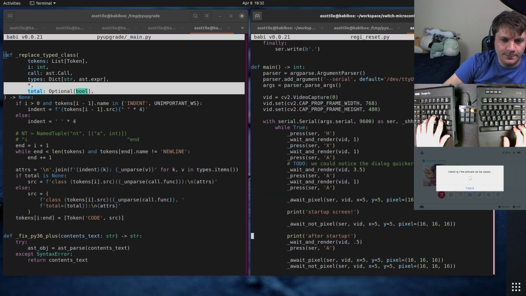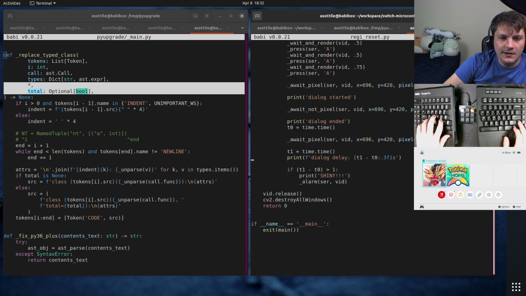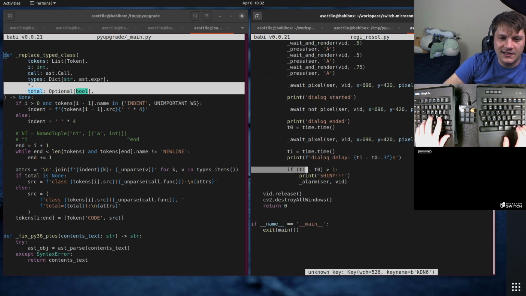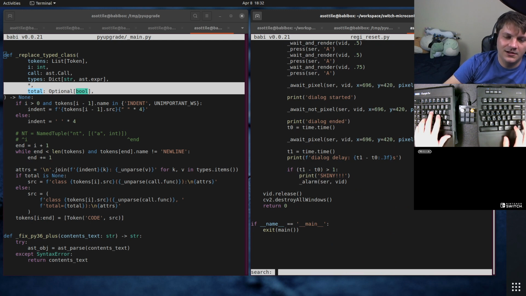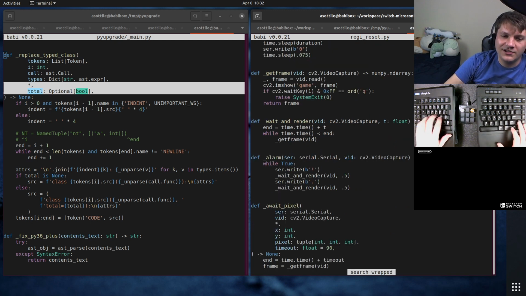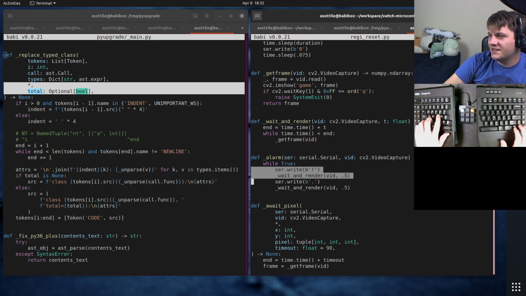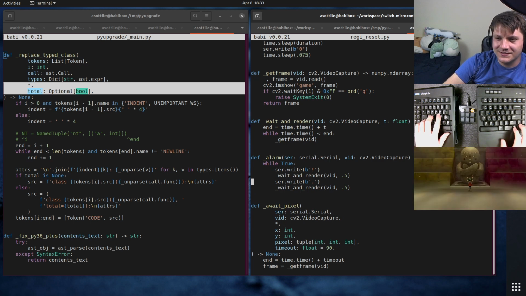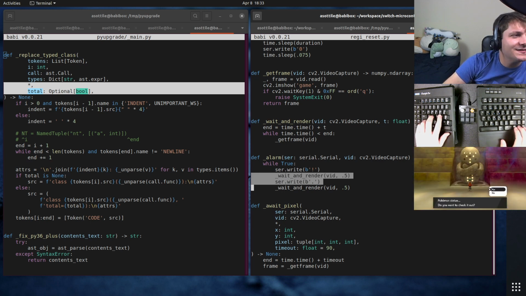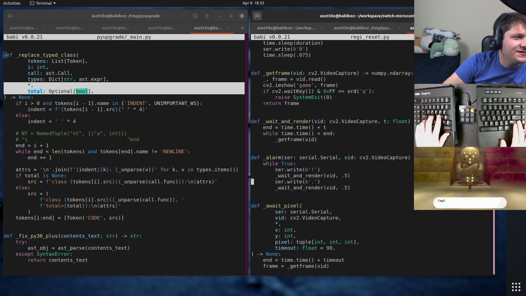So what it will do is if there's a delay, it triggers this alarm here. And I don't know that we'll actually hear the alarm this stream. The alarm also happens if there's a bug. But what it does is it turns the buzzer on for half a second, turns it off for half a second, turns it on for half a second, turns it off for half a second. So beep, beep, beep kind of deal happens. This has gone off quite a few times.